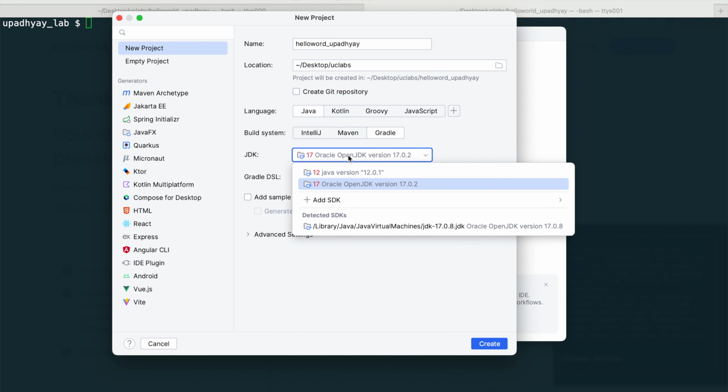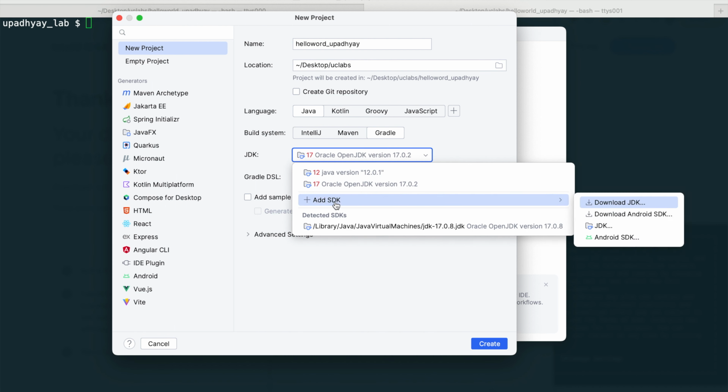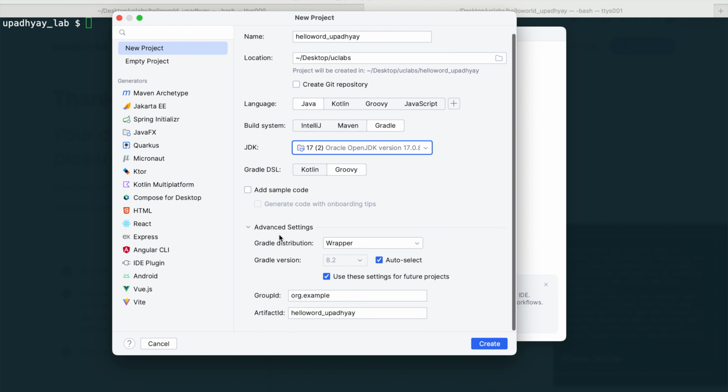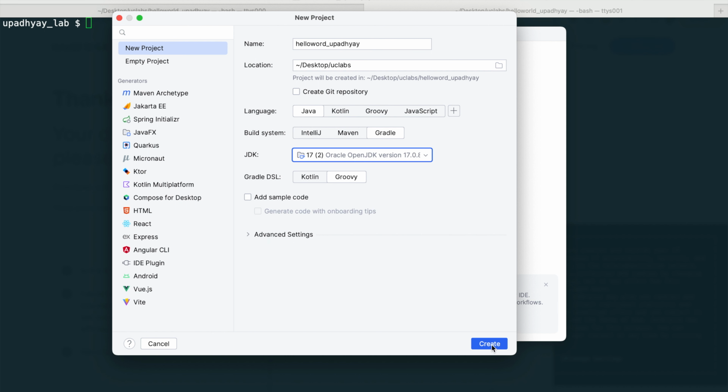And JDK, I'm going to select the one that I have installed, and DSL, I'm going to pick Groovy. Add sample code, I don't need that. There are a bunch of advanced settings as well, and I'm just selecting the default values for that. So let's do create.